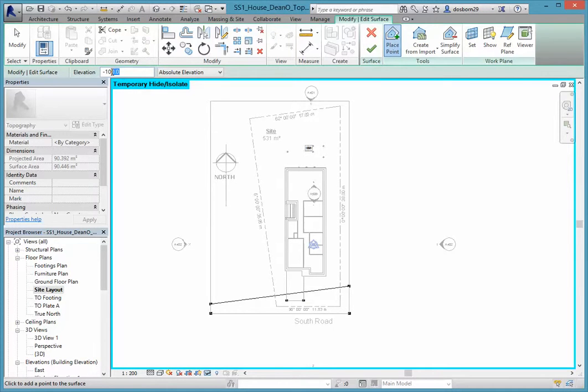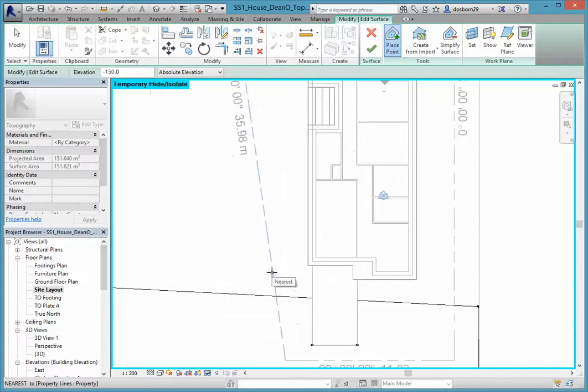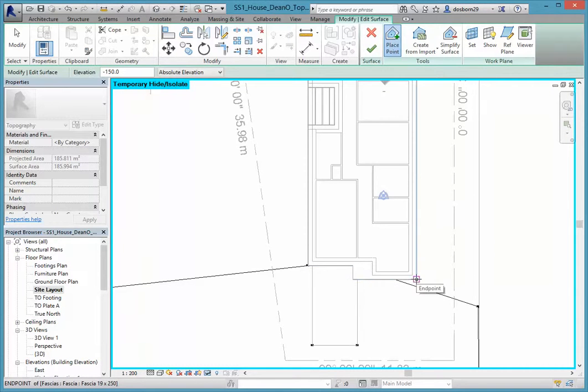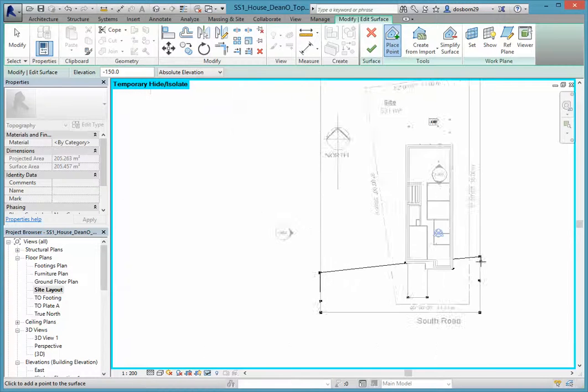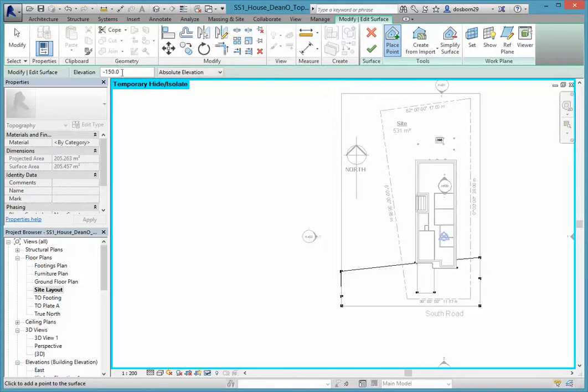Next, I'm going to change that to minus 150. I'm going to start off here, anywhere, again, same thing. This time I'm going to zoom in and I'm going to snap on the corner of the house, the corner where the step is, and that corner of the house, and I'm just going to come out here and click again. Okay, next, make it 200.